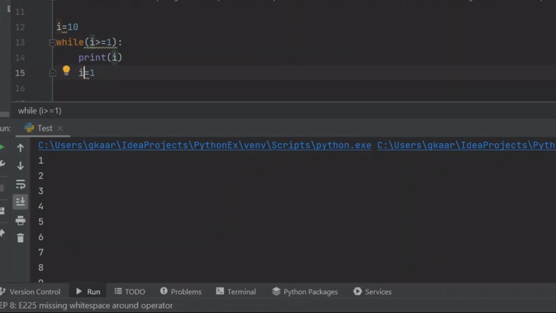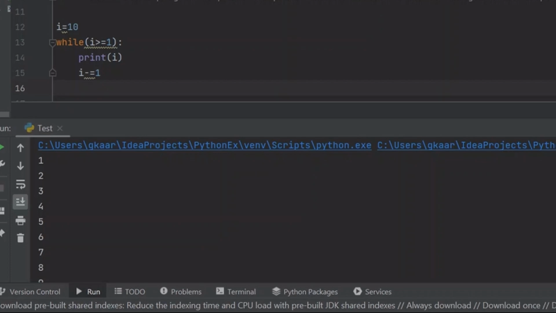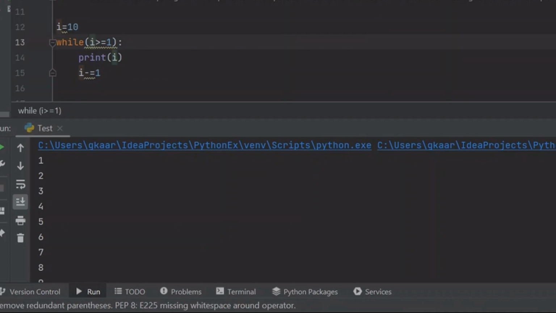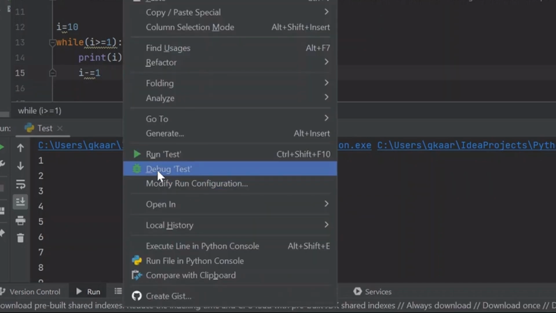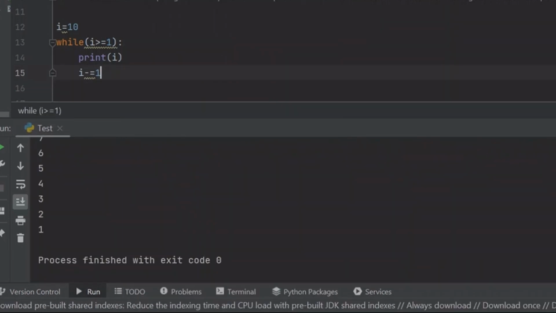And this time you will have to decrease the iteration because you have begun with a big number, and your condition is it has to reach until 1, and you have to print the i until it becomes 1. So this is just the reversal of your previous program, which was from 1 to 10, and now it is going to be 10 to 1. So when you run this, it's going to begin from 10 and then it is going to end with 1.